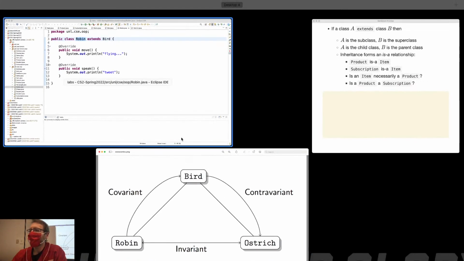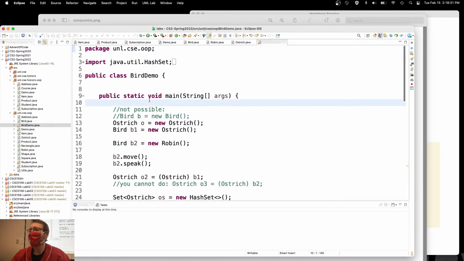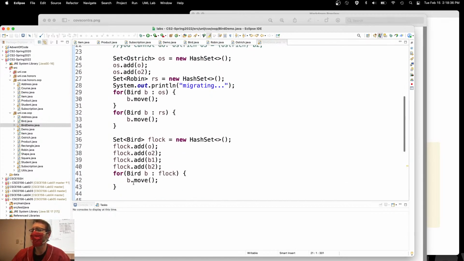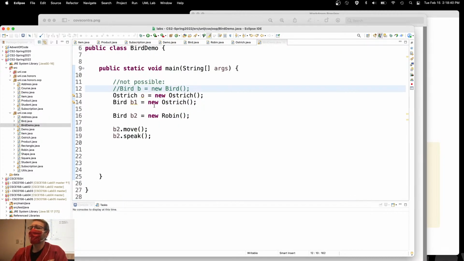Okay? Let's take a look at a demonstration that I've got here, bird demo. Right? And let me go ahead and roll this all back. Ignore it. There we go. All right. So, is it possible to create a new bird? What kind of bird is it? Who knows? That's why it's not possible, because I made it abstract. Right? I can create a new ostrich. I can create another ostrich, but treat it like its generic parent class bird.